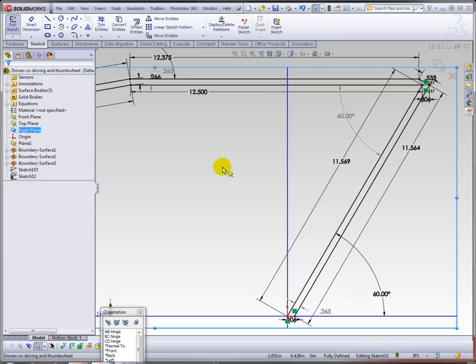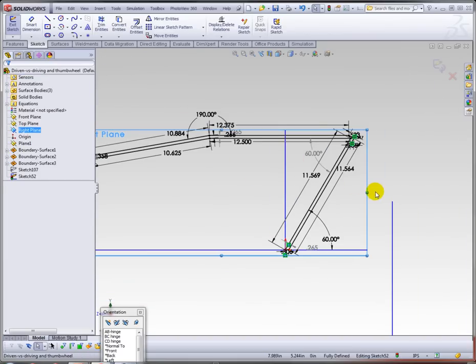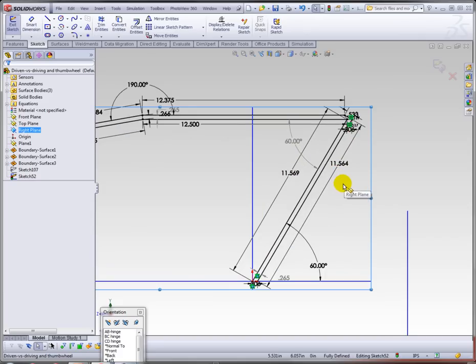So now I have changed my design intent, but without deleting any dimensions, I simply just change the state of the dimension from driven to driving to be able to make those changes. And so that's really handy to be able to do that, especially with sketch blocks and mechanisms.